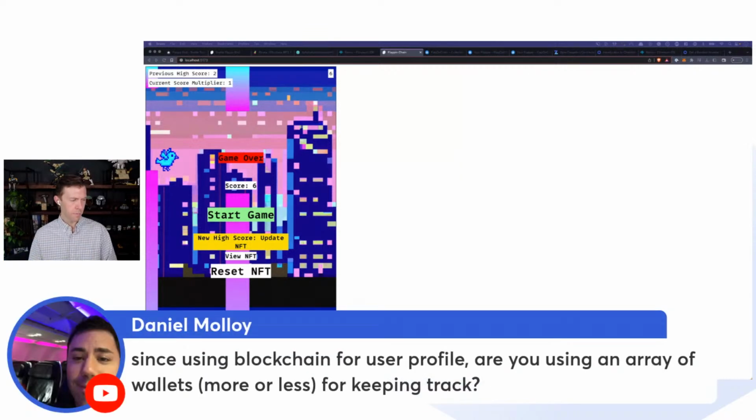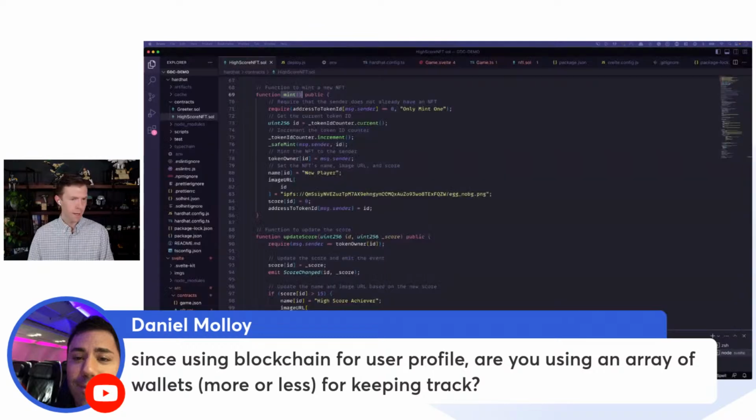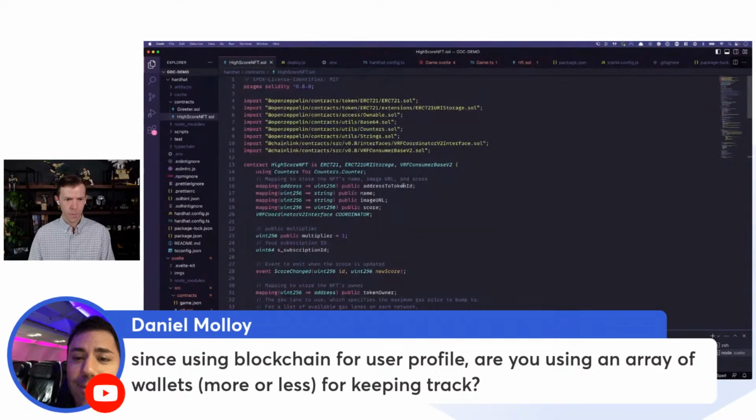So since you're using blockchain for the profiles, using an array of wallets. The way this is working here is there's a mapping of the user's address to their token ID. So sort of, but it's not an array, it's a mapping. And when you come in, it'll check for your address and the token ID.